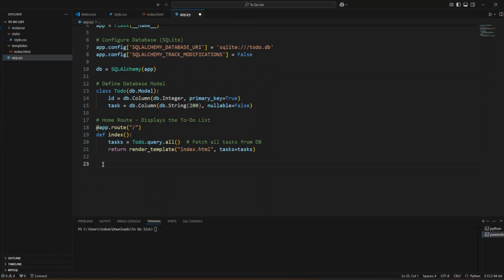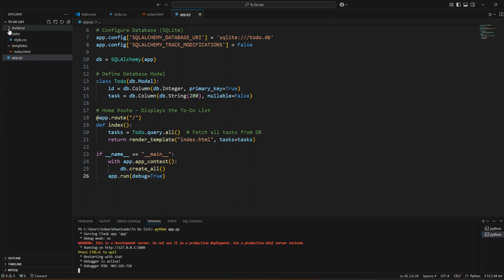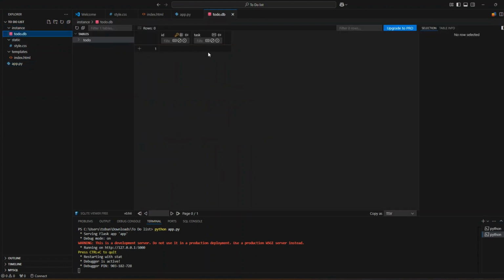And finally, I would have my if __name__ equals __main__, and then my app with app context, and this is my database that would create all. So now let's run this, just so you can see our database created. So python app.py, and you see when I come here, I see my instance folder, and if I open it, you see we have already created our todo.db. We have our ID and we have our tags.